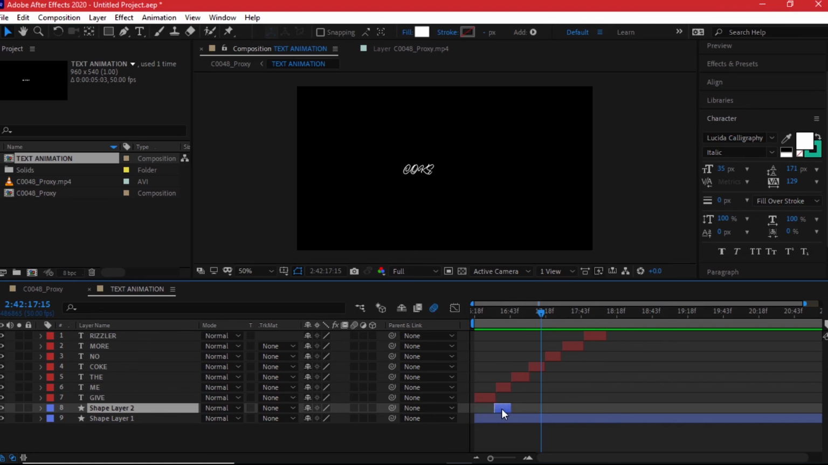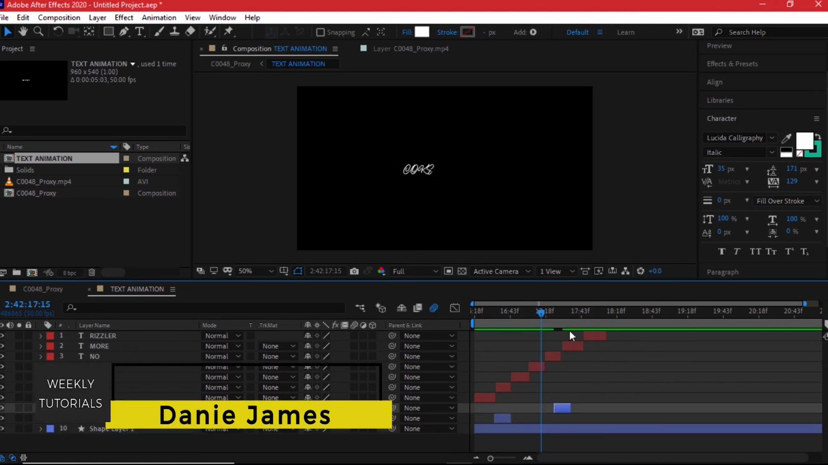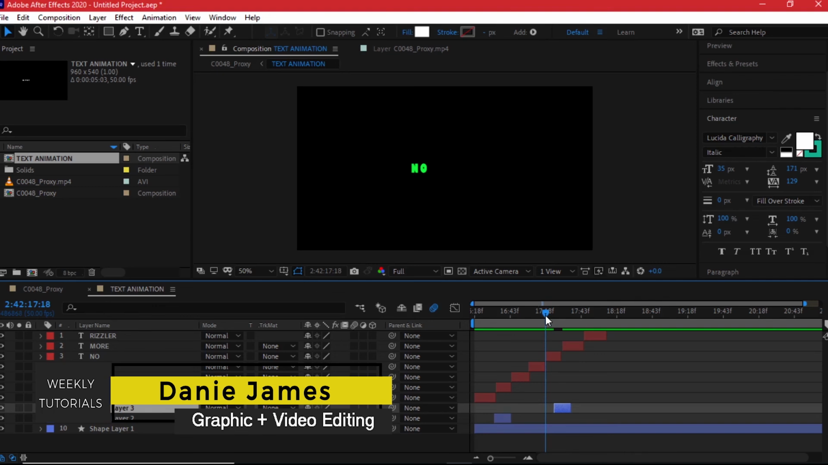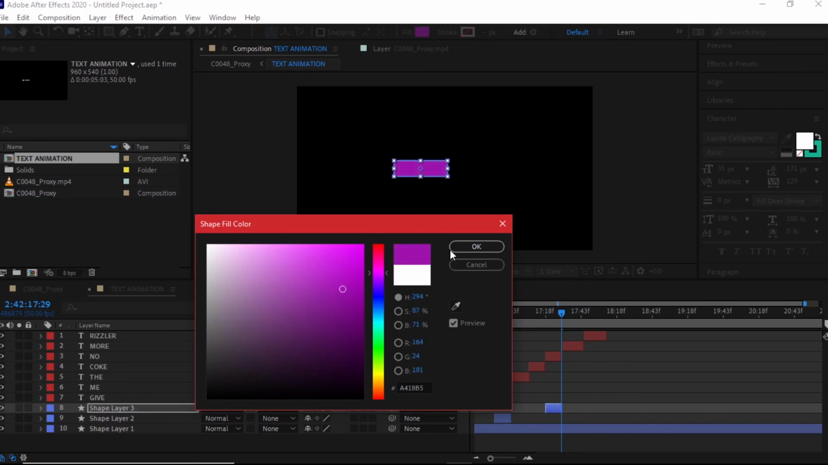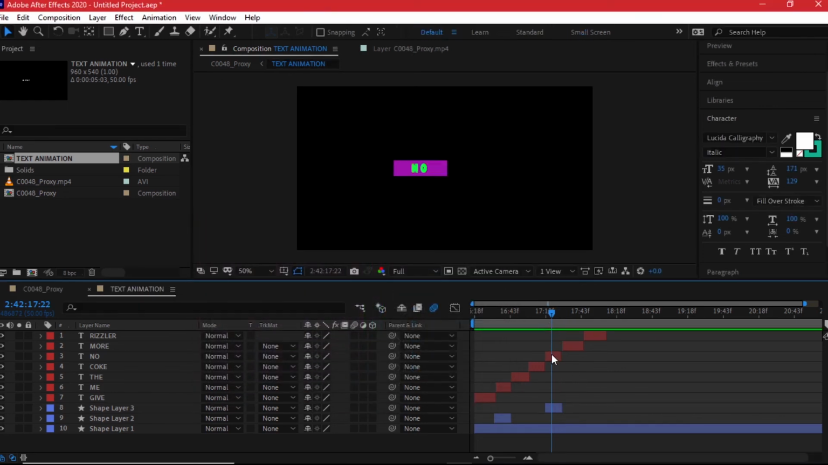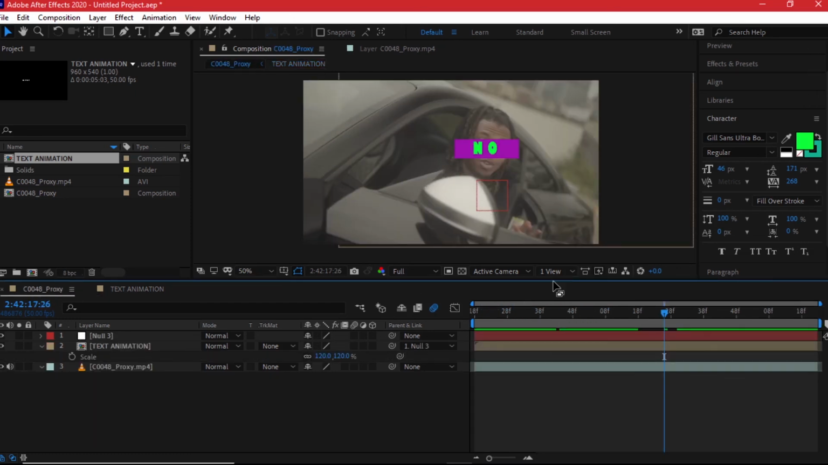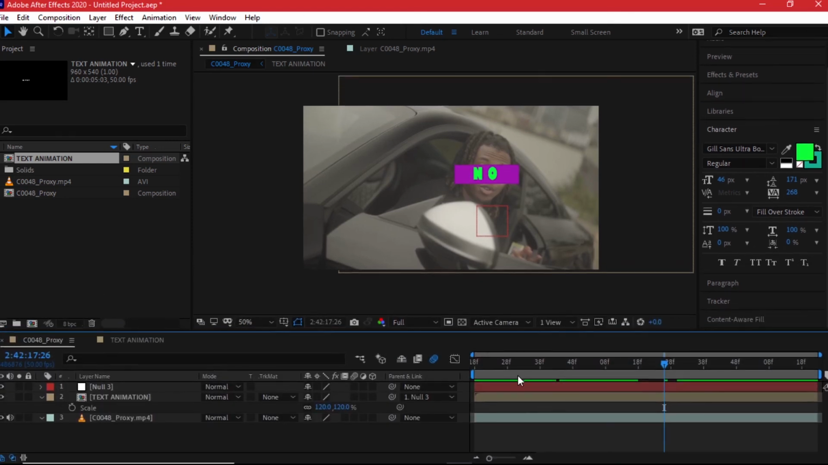Let me duplicate this one, Ctrl D. I'll move it somewhere here. I'll align it with this text which is in green, the word no. I'll change the color, something different. Even this purple looks quite okay, and the word no is in green. Yeah, just small variations. I'll now go back to my main comp right here, and you can preview this small animation.